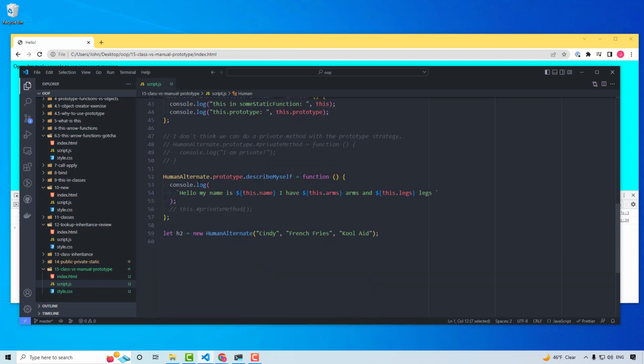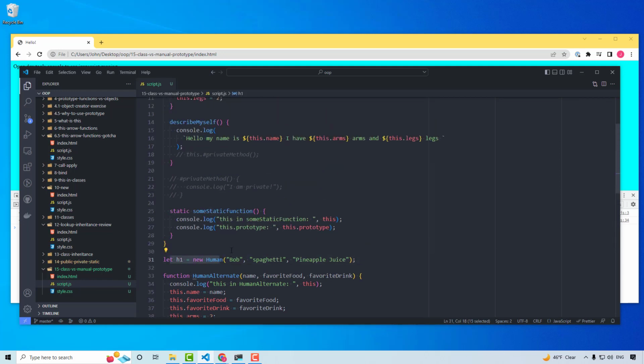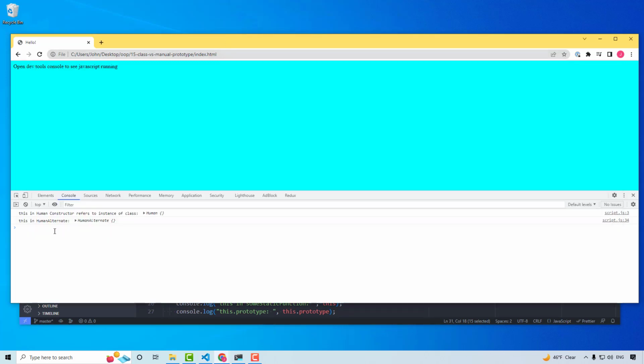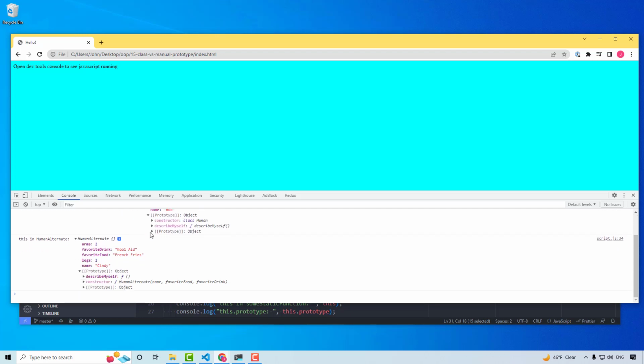So we have an h2 for the human alternate, and we also have a new human here as well. So we should be able to look at these and they should both be pretty much identical. So let's take a look. Here's the human class, it has the arms, the favorite drink, the favorite food, the legs, the name, and then here's the alternate. We have arms, favorite drink, favorite food, legs, and name. And then the functions on the prototype, if we look in here, we get describe myself.